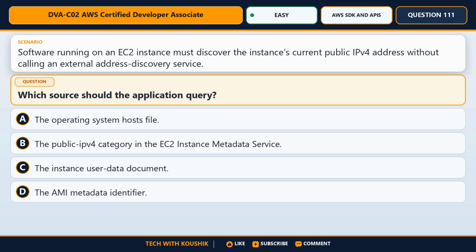Option A. The operating system hosts file. Option B. The public IPv4 category in the EC2 instance metadata service. Option C. The instance user data document. Option D. The AMI metadata identifier.